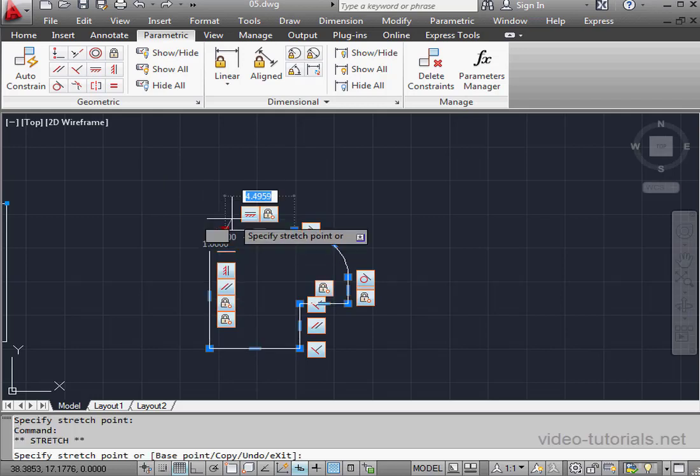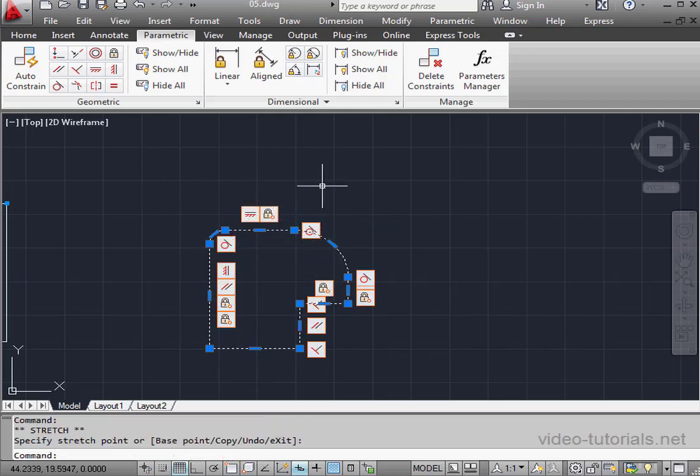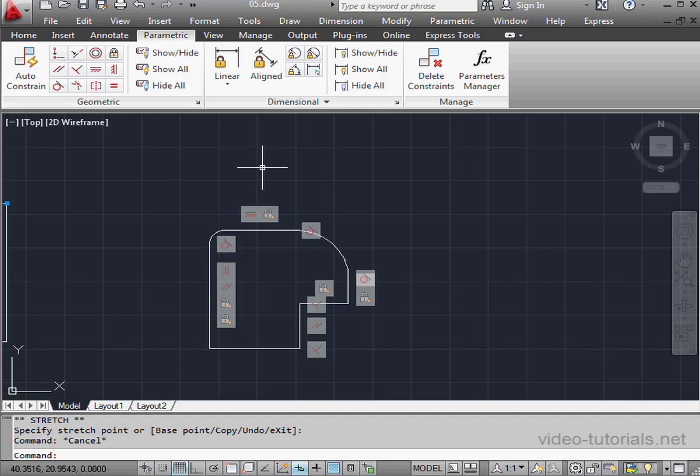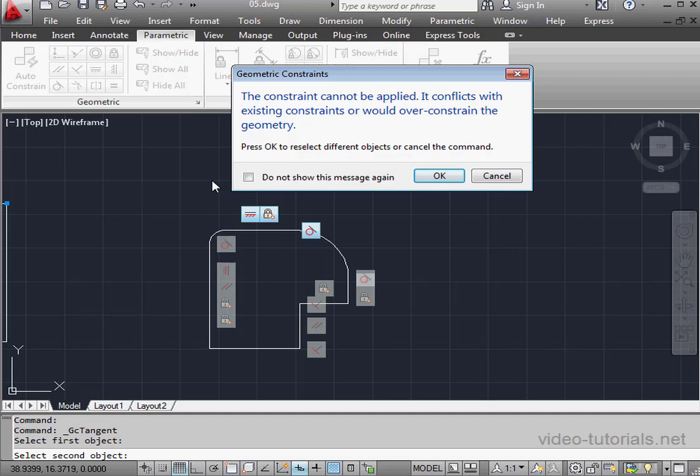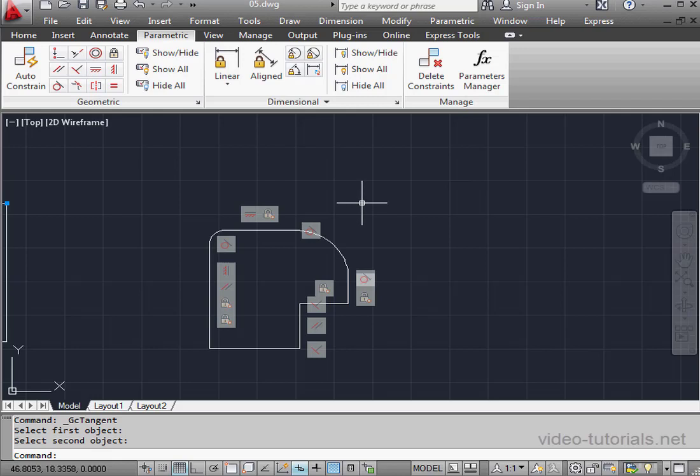We're not able to move it, nor are we able to resize it. Let's see what happens if we apply some more constraints. I'll select the tangency constraint and apply it here. AutoCAD lets us know this constraint can't be applied here since it'll over-constrain the geometry. Over-constrained geometry basically means you've got too many constraints. AutoCAD won't know which to use when calculating your model.